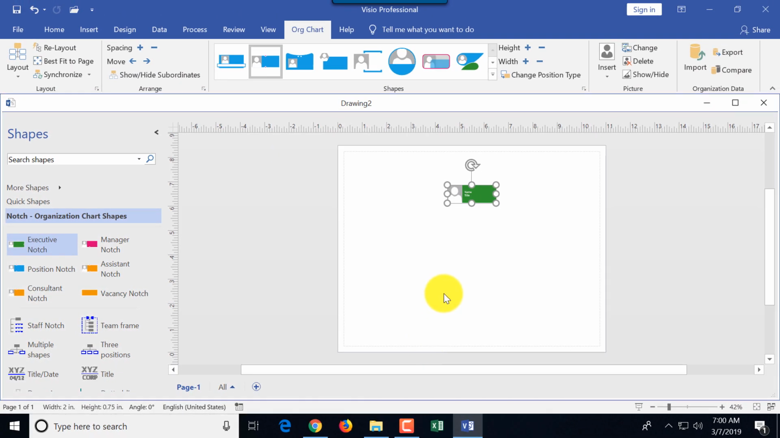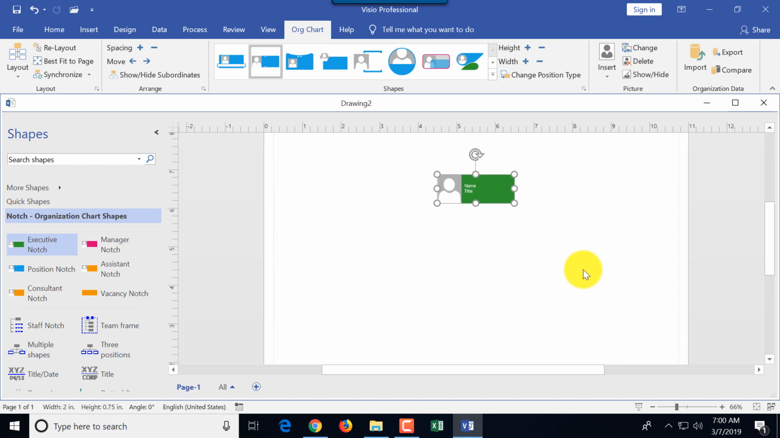So we'll start with executive, and executive would be a president. So you just drag and drop the shape as I did. And let's zoom in a little bit closer. So we'll put a name here.